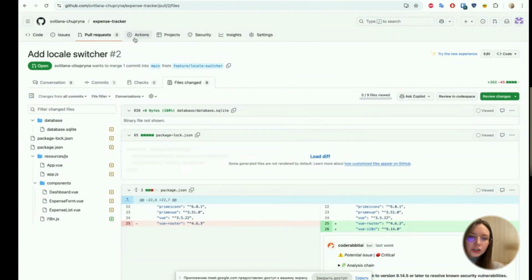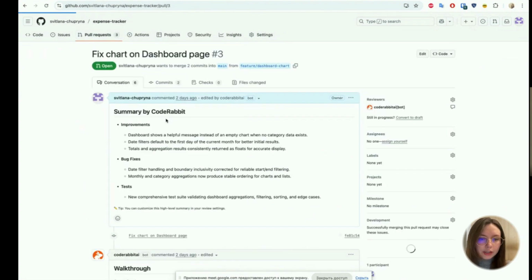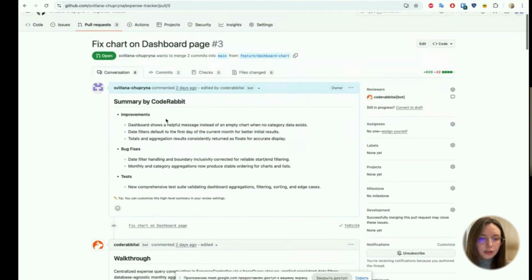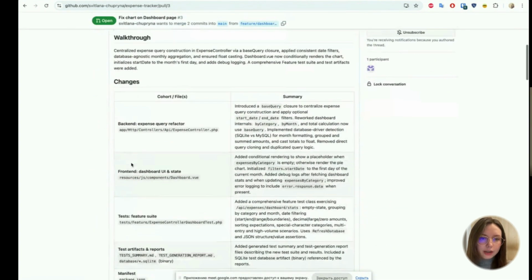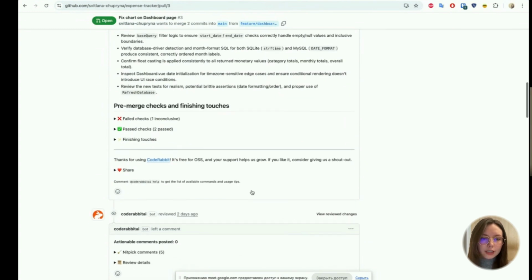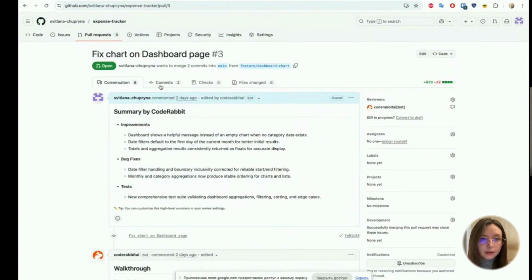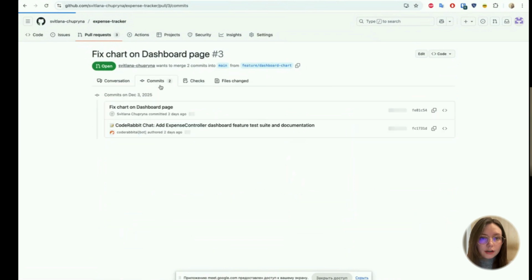Also, I was mentioning changing settings and configuring CodeRabbit for your needs. For example, in my other PR, I prohibited it from writing poems and drawing diagrams. So in here, we still have everything else, but we don't have something that is not needed. Also, in this PR, I asked it to write tests, and CodeRabbit did it. You can see here an additional commit was added with tests.